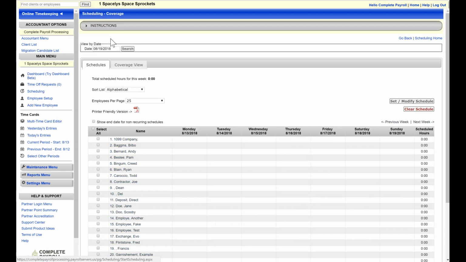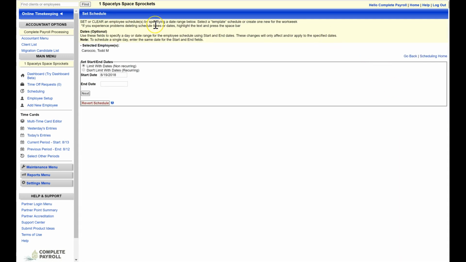Here we'll find a list of all of our employees, and we can select the employee or employees that we would like to work with. So I'll just put a check mark in the box next to the employee I would like to work with. And now I'm going to go over to the right side and click on Set or Modify Schedule. On this page, we'll set the schedule.